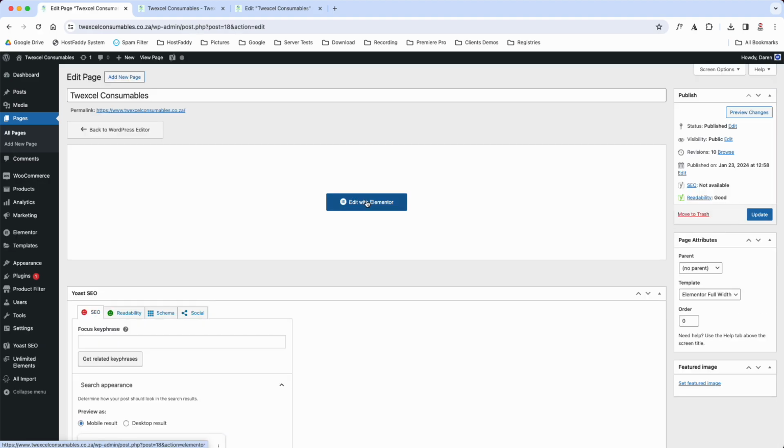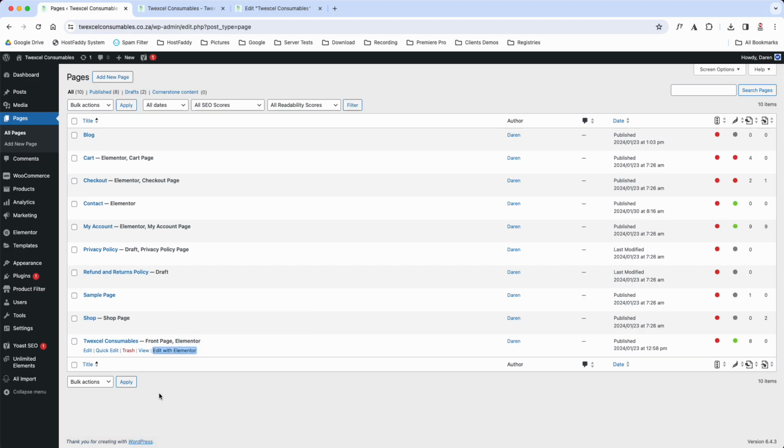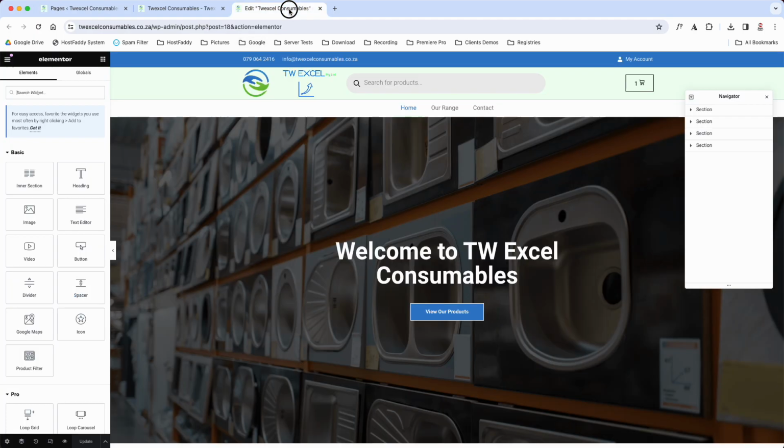and then click on the blue button that says edit with Elementor. Not a fan of doing this way, just for time purposes. I literally prefer to go pages and then right click and open in a new tab. Okay, so I've got it preloaded here.